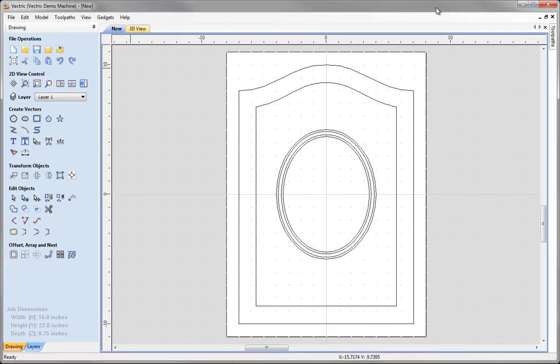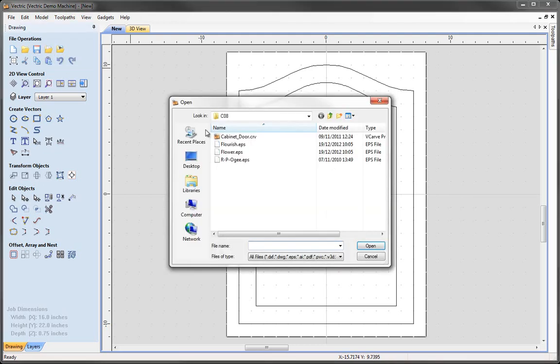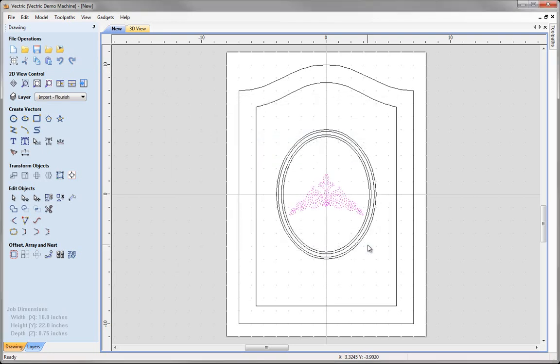Our next task is to import some vector clip art. This has been supplied to us by vectorart.com, as have a number of files that we use throughout the tutorials, and we'd like to thank them for allowing us to use their excellent artwork in our videos. So to bring this in, we're going to come over and click on the icon to import vectors from a file. I'm going to select the file flourish.eps from the project folder, and I'm going to hit open.